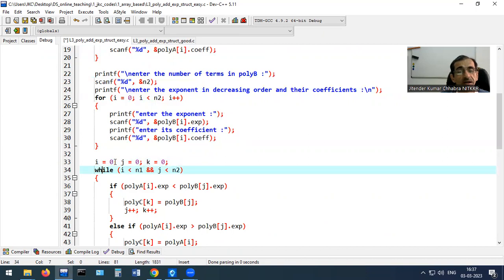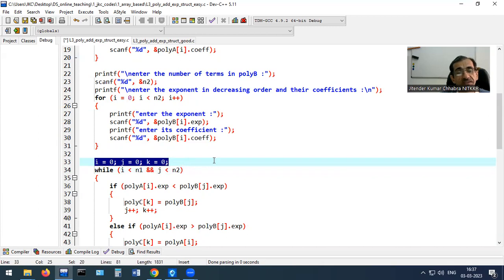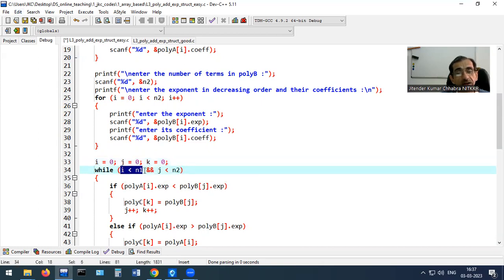And again, I have put a semicolon here. Although a comma will also work, some of you might not be aware of what a comma is as an operator. So safely, I have 3 different statements with semicolons, and that is a better and easier way of programming. Condition: obviously, i goes from 0 to n1 minus 1 because a total of n1 terms are there, meaning they are stored in the array 0 to n1 minus 1. In poly B, the second polynomial is stored from 0 to n2 minus 1, so j will vary there.